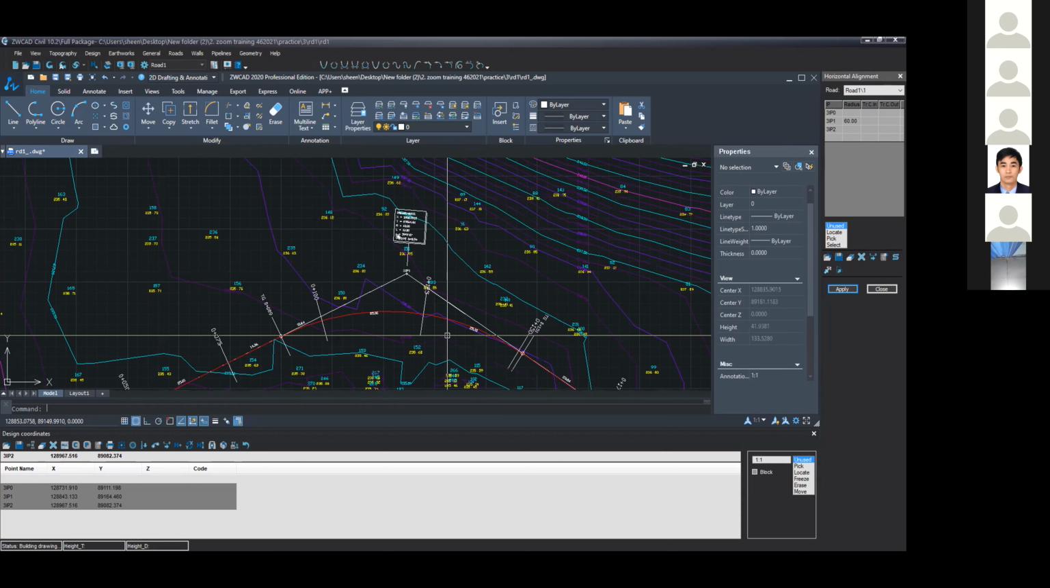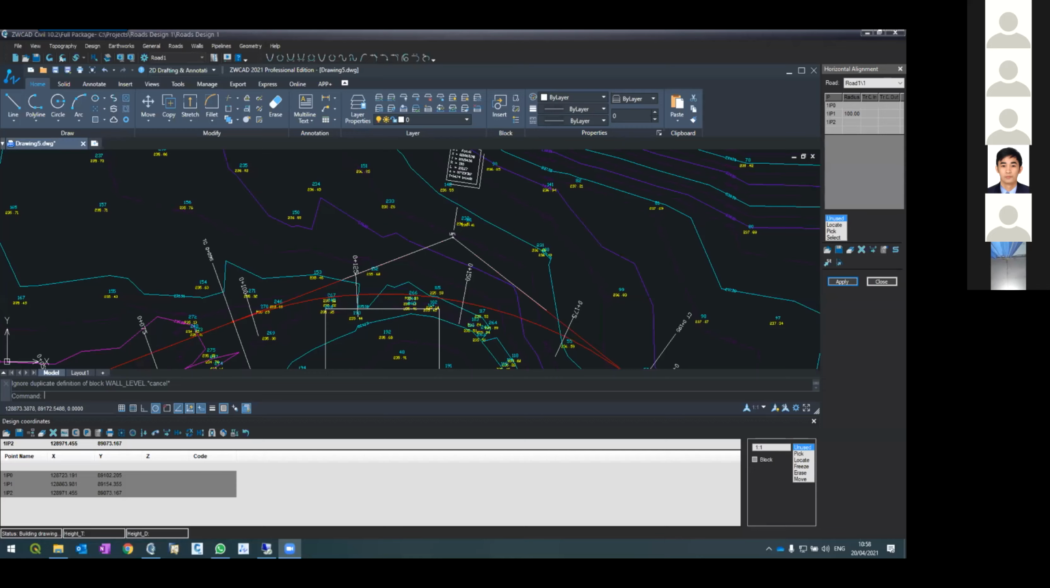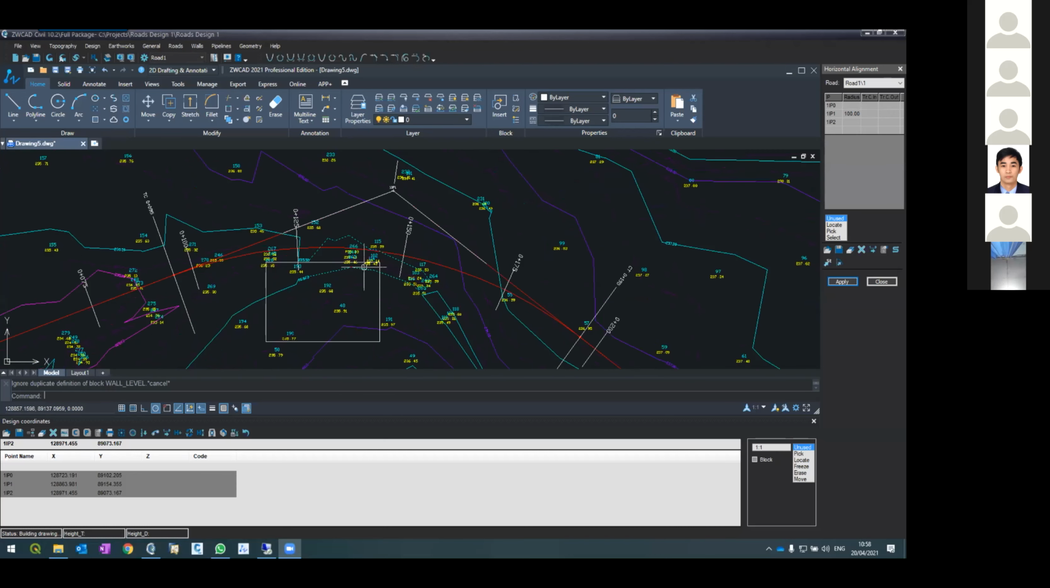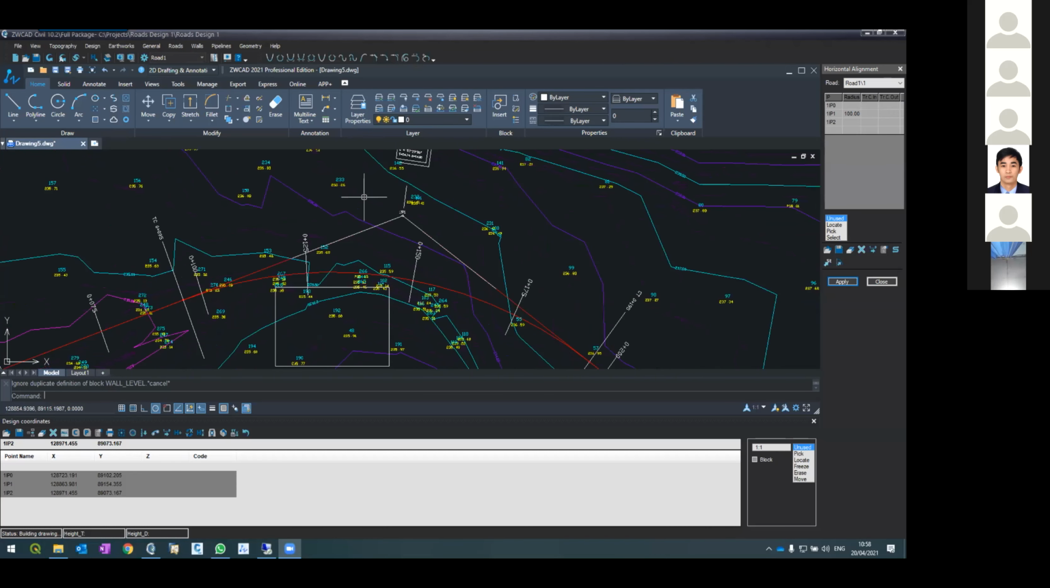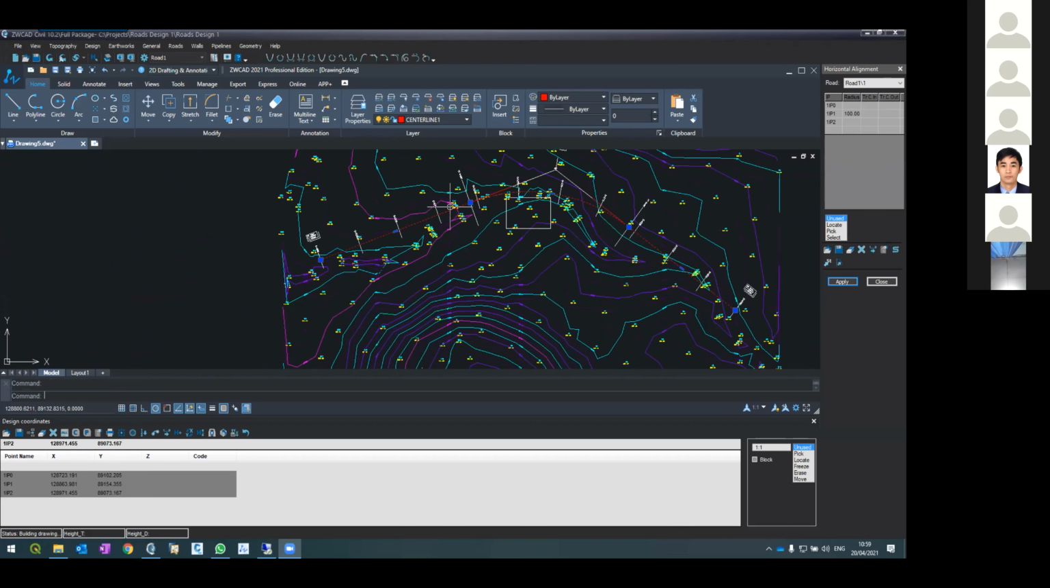Let me take control and let's move to the next item, which is vertical alignment. Okay, so we designed the horizontal alignment. It was very simple. Now I want to design the profile. The next thing that I'm doing, I'm cutting a profile along the road. And then I will design the slopes of the road. How do I do it? I'm going to roads, vertical alignment.